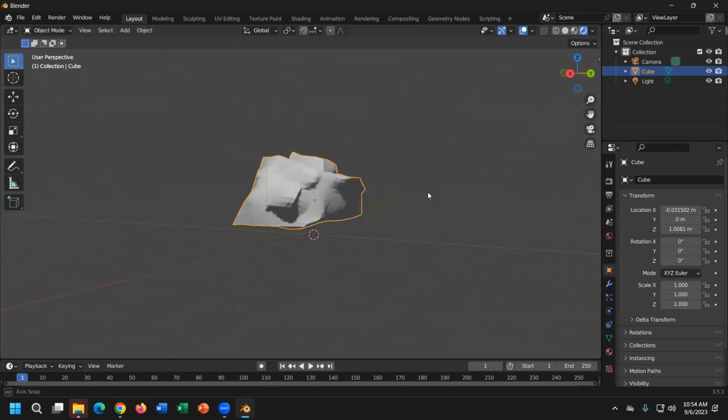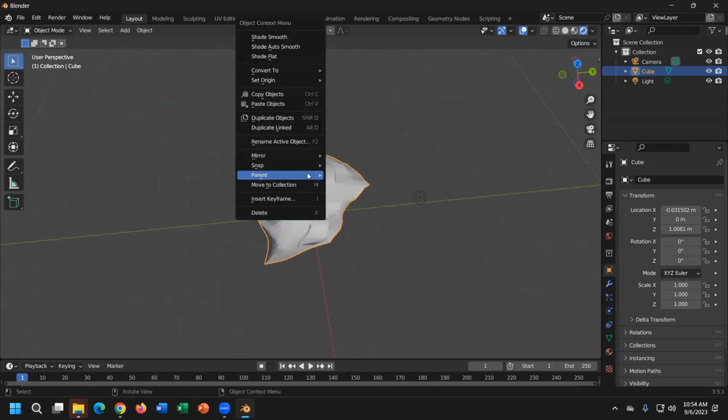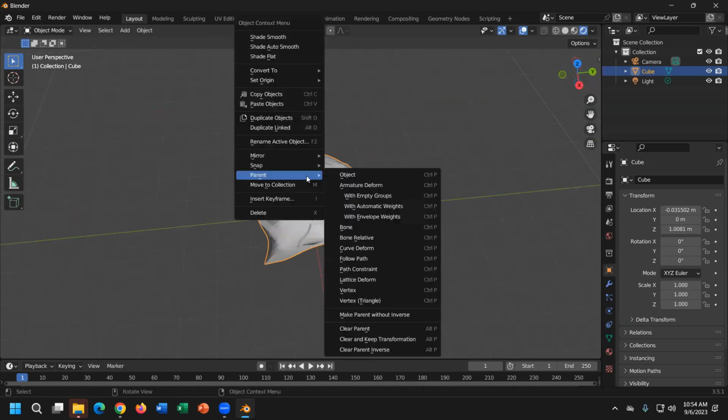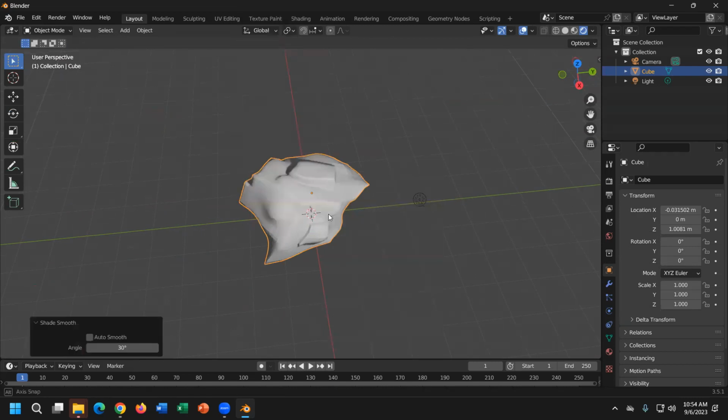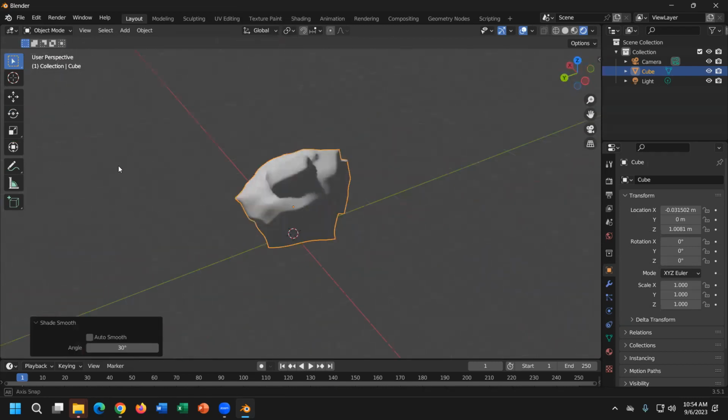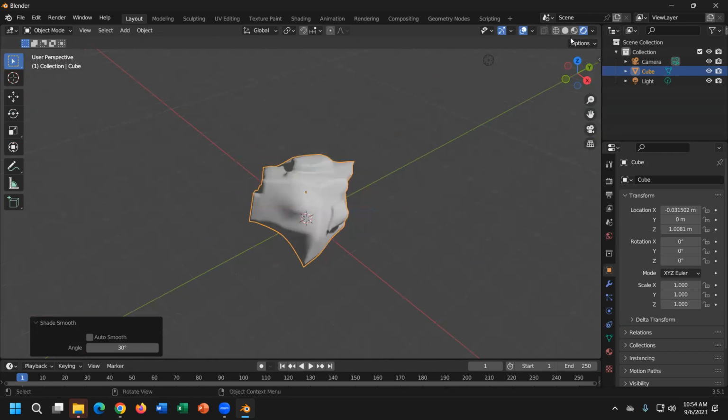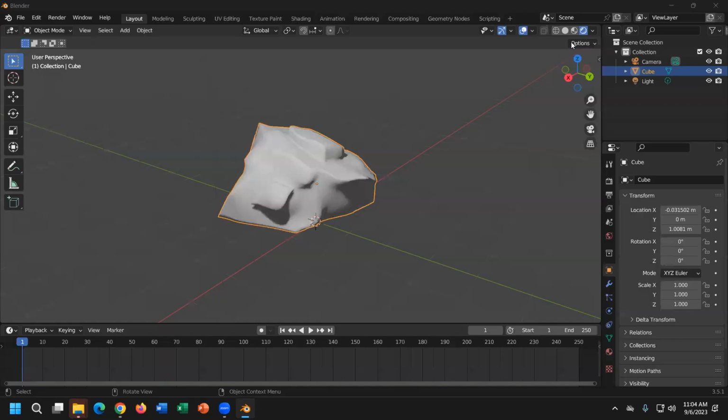Try to make different shapes, and ultimately, under object mode, right click and Shade Smooth, so it will look kind of like a rock. Okay, I'm going to stop sharing and pause the Zoom recording.